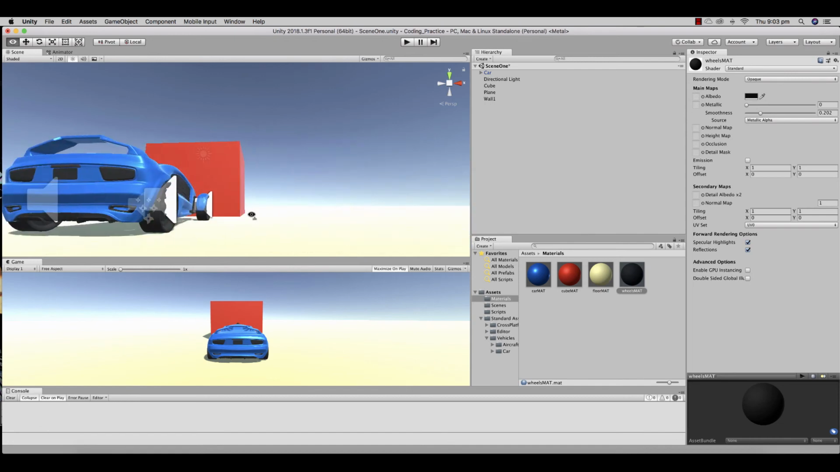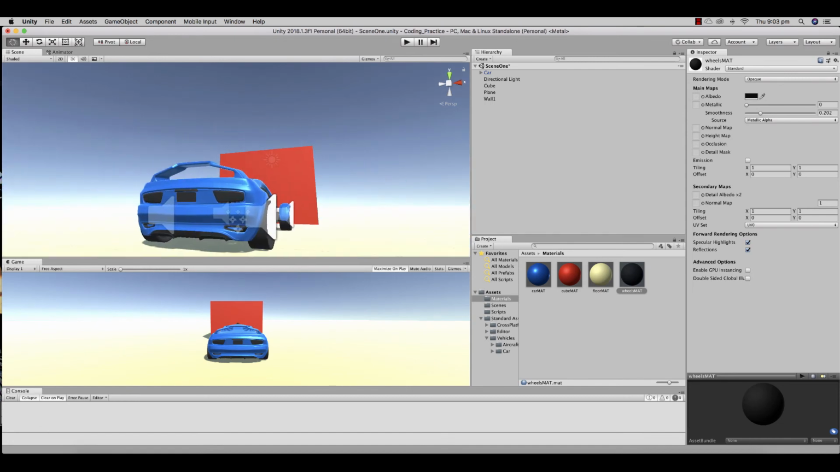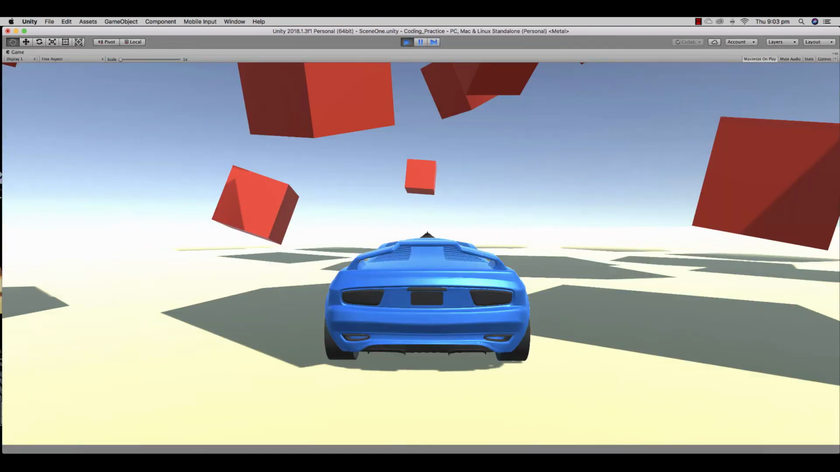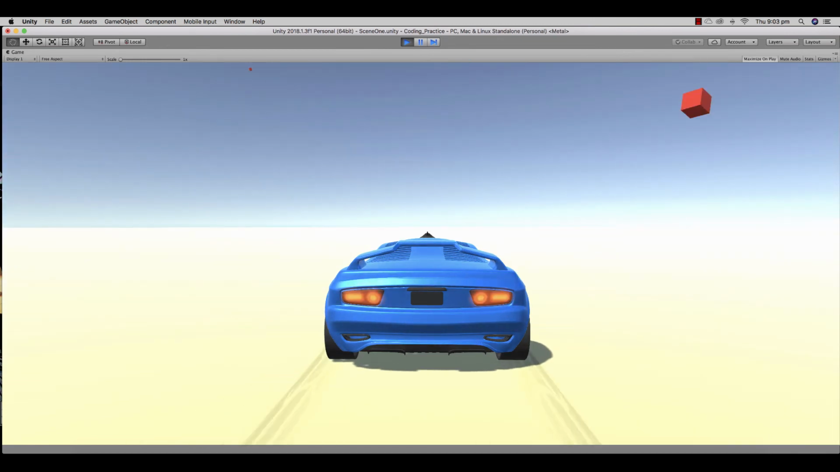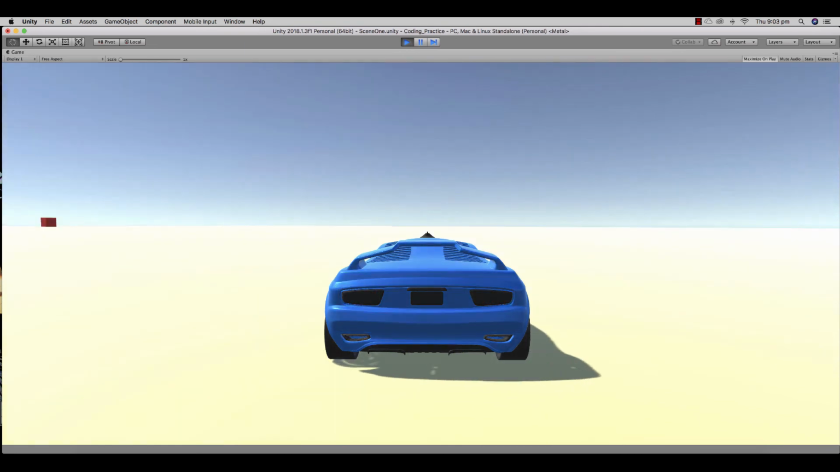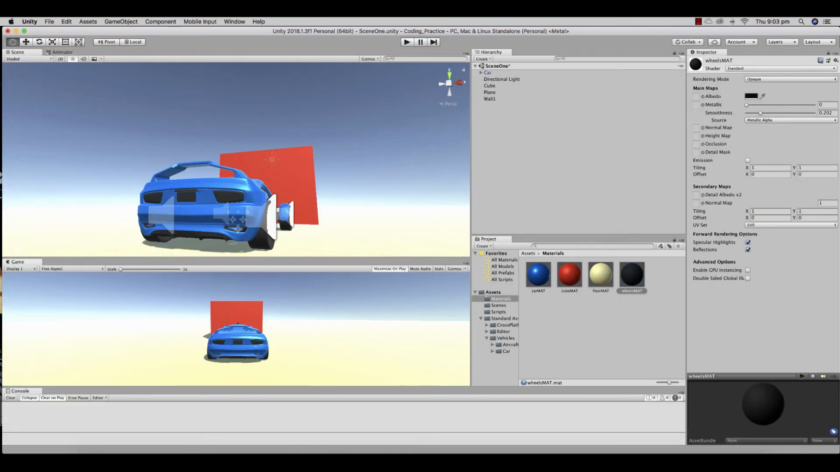So now I have a car that is looking pretty realistic. When I press play, I have objects in my scene I can interact with, and I obviously have all the built-in animations and so forth that I can play with as well. So we have the beginnings of a fairly decent game.